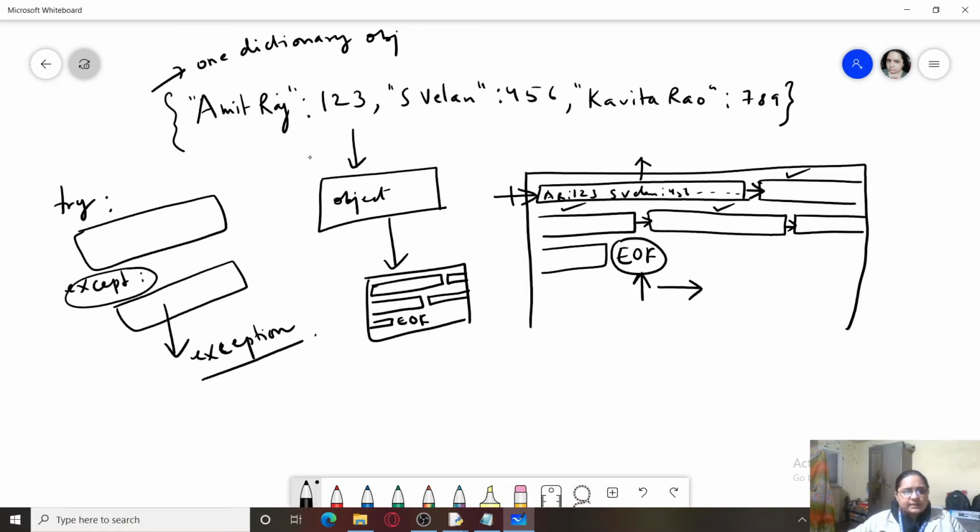We would be specifying the EOF condition in the except block, such that the moment the EOF is encountered in your file, this try block should terminate. The try block would continue executing till the time EOF is reached. So this can be used as a tool for detecting EOF in our binary files.